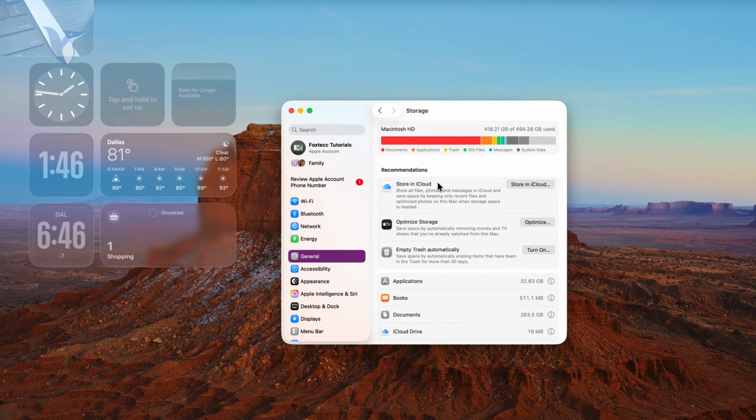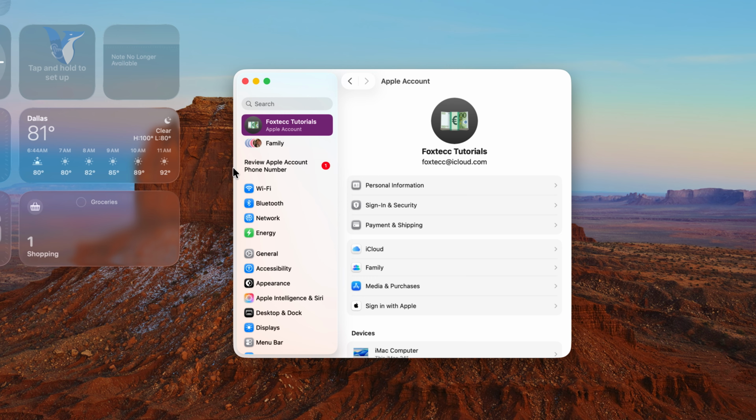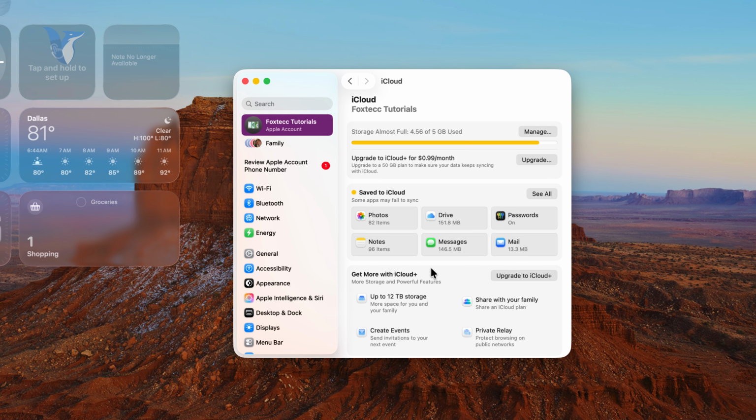However, if you want to purchase additional storage, you need to click on your profile and at the top, proceed to iCloud, and you can buy more iCloud storage. So currently I only have 5 gigabytes and I'm almost full with that. But below you can see I can upgrade to iCloud Plus. You can see how much it's gonna cost.